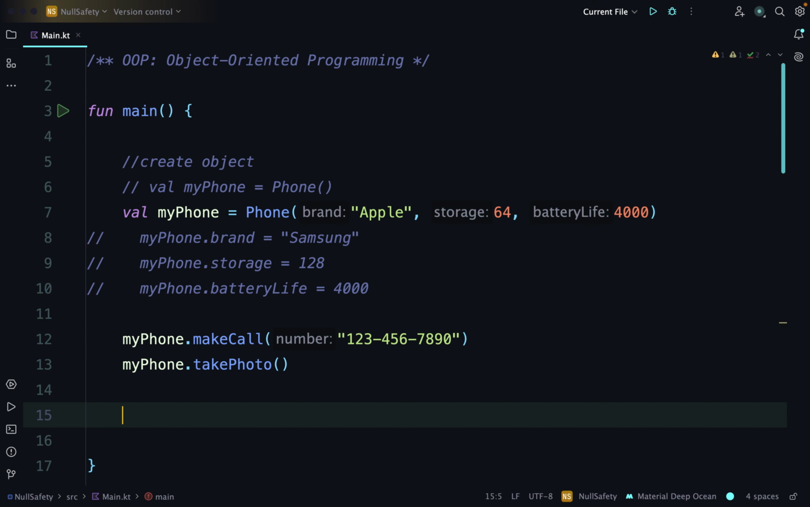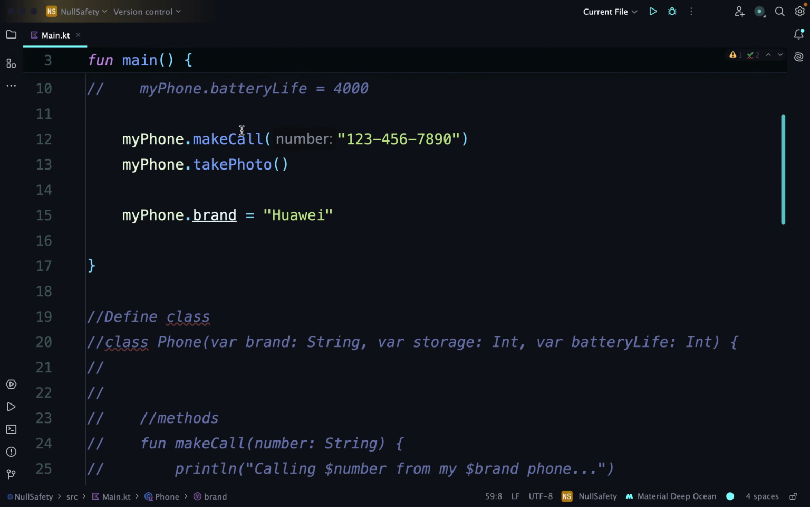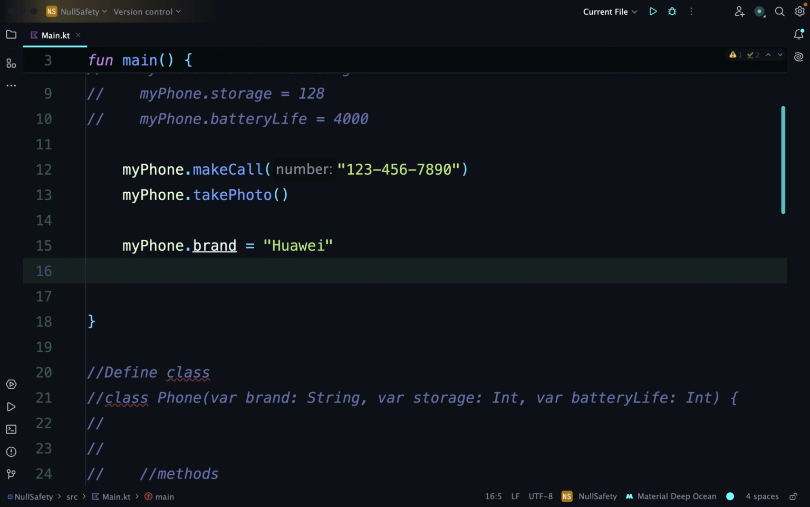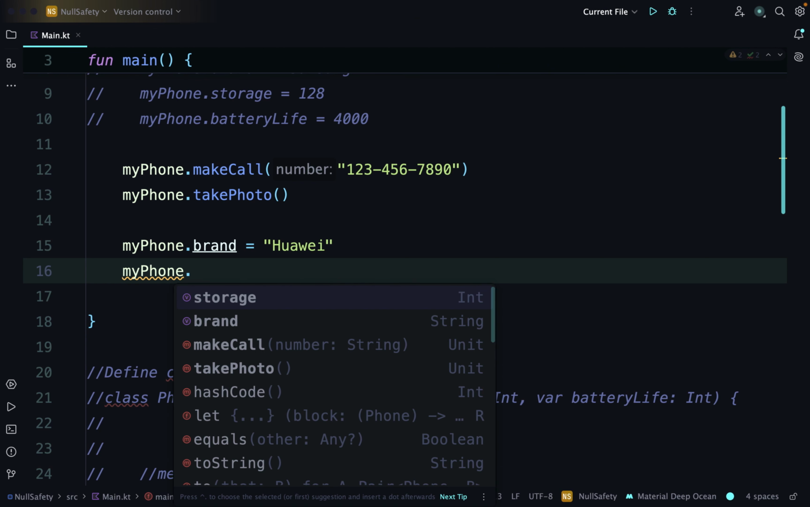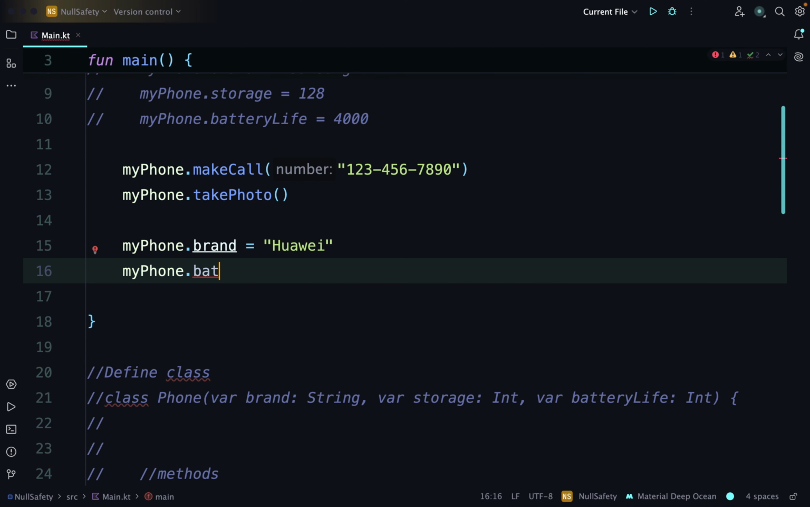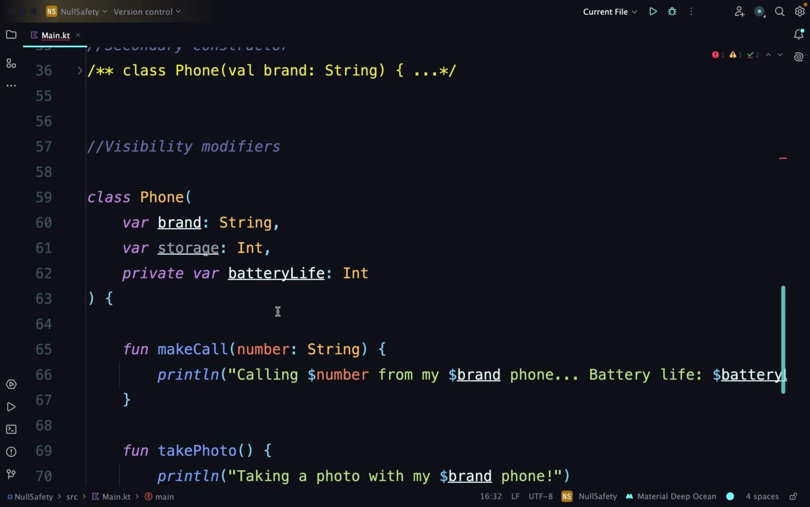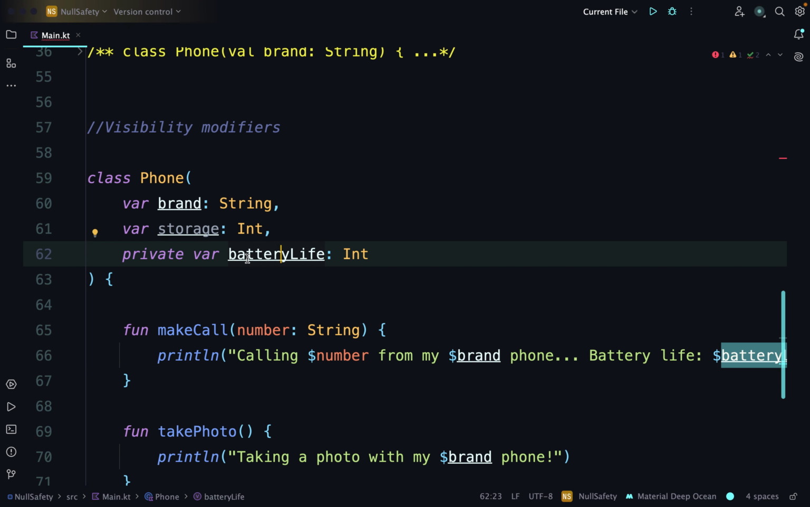For this part, we can modify the brand. For example, I can change the brand to another variable like, okay, I can change it to a variable like Huawei. However, the battery life I cannot change. Even if you look at the list of suggestions, there's no variable like battery life. So it is not available outside the class. And therefore, you can't change it or give it a new value. That's the way we can protect or use access modifiers to hide data from external access.